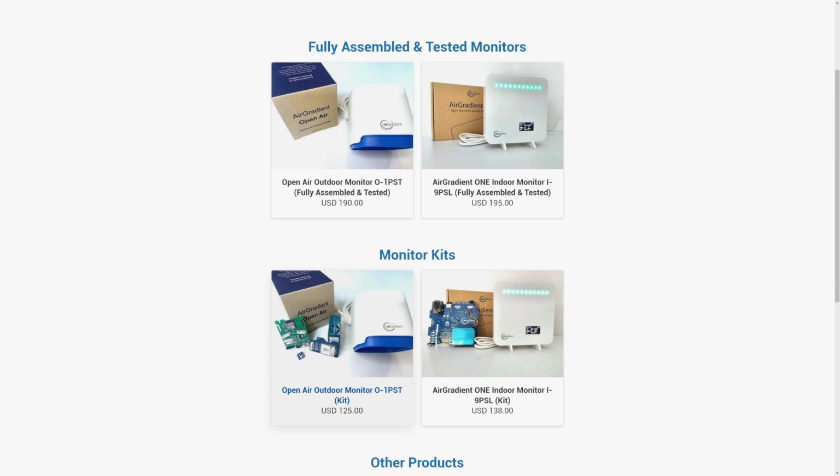Price of the outdoor unit, tested and assembled, is $190. And price of the indoor version, that as I said also has LEDs and small display, is $195. If you opt to go for the kits, where you need to assemble them, then the price is $125 for the outdoor one and $138 for the AirGradient One or the indoor version.